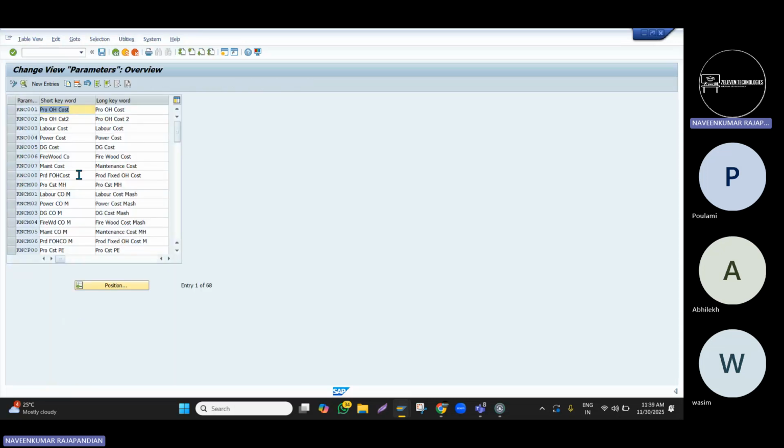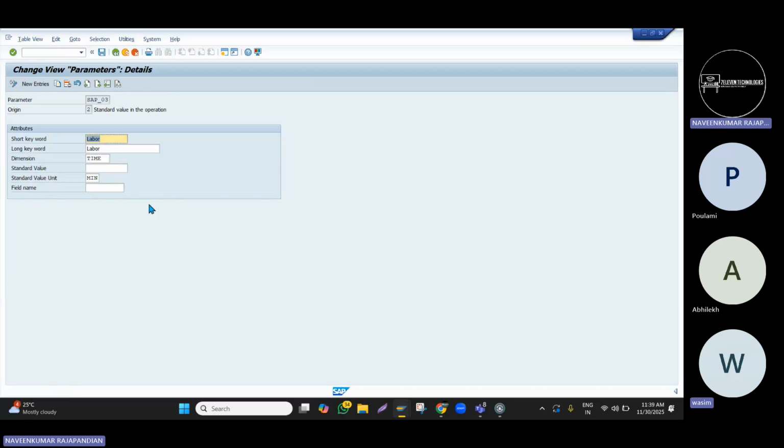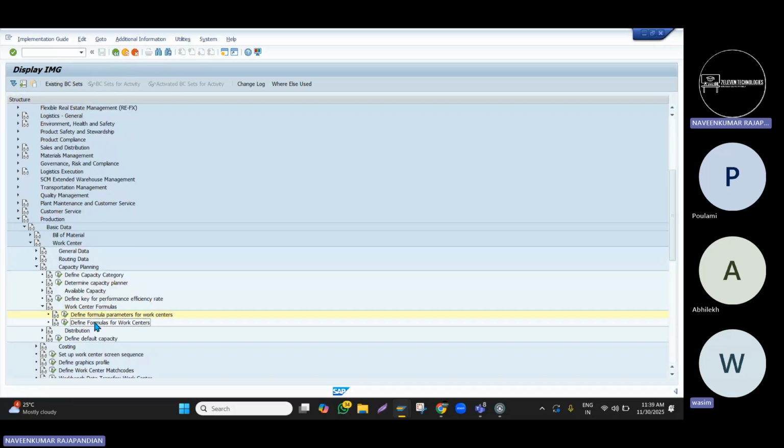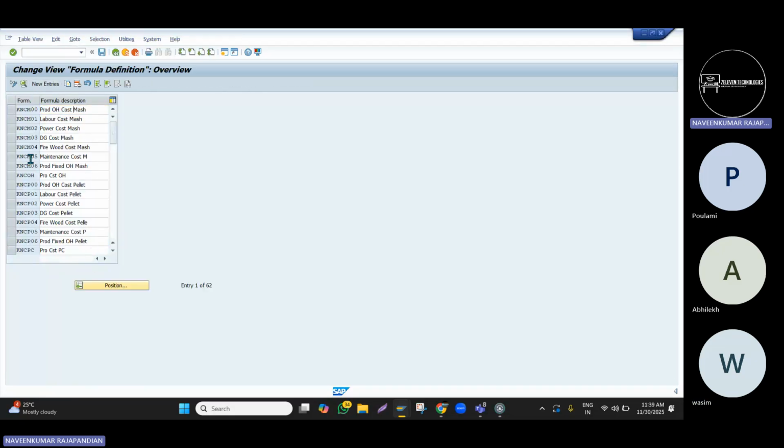So now you can see the same thing. You have the same option there, but you don't have anything. You can see the same thing in PM and PP. But additionally, the PP person will have something related to the formula, where you can define what the formula behind that particular setup is.